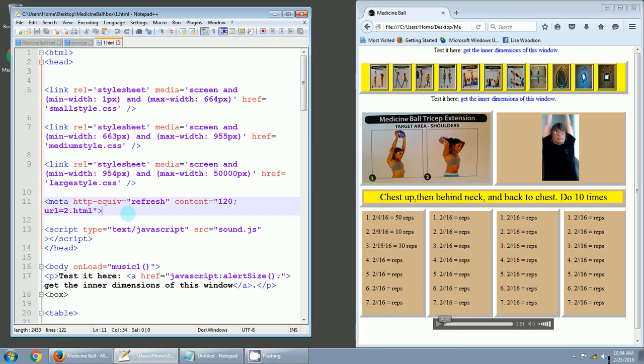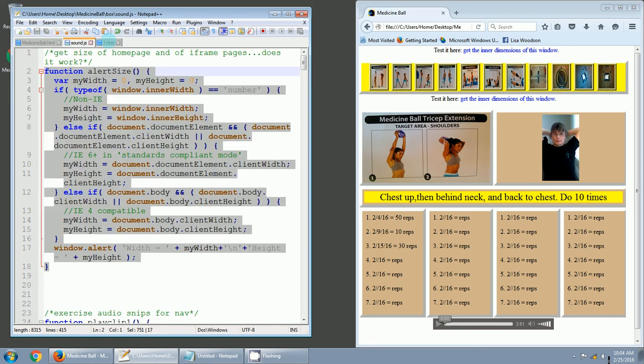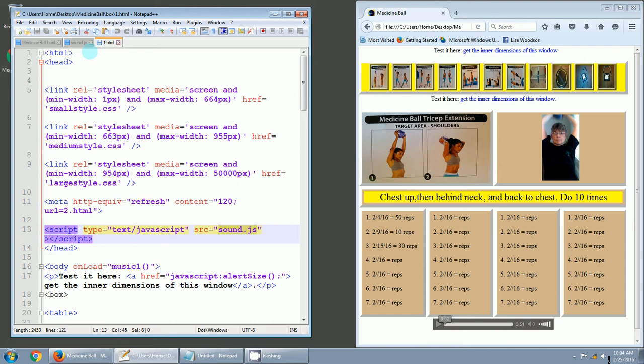There's my meta refresh tag that makes this bounce after 2 minutes, 120 seconds. Here's the script tag that points to that sound.javascript, which now, because I put that alert size function, one will be able to access alert. So I have to also, after the body tag, put that tester. That's why you see tested here. This top tested here goes to the main page called medicine ball, and this one right here is actually opening up in 1.html. Tested here, and it's the exact same code copied and pasted in a different page.